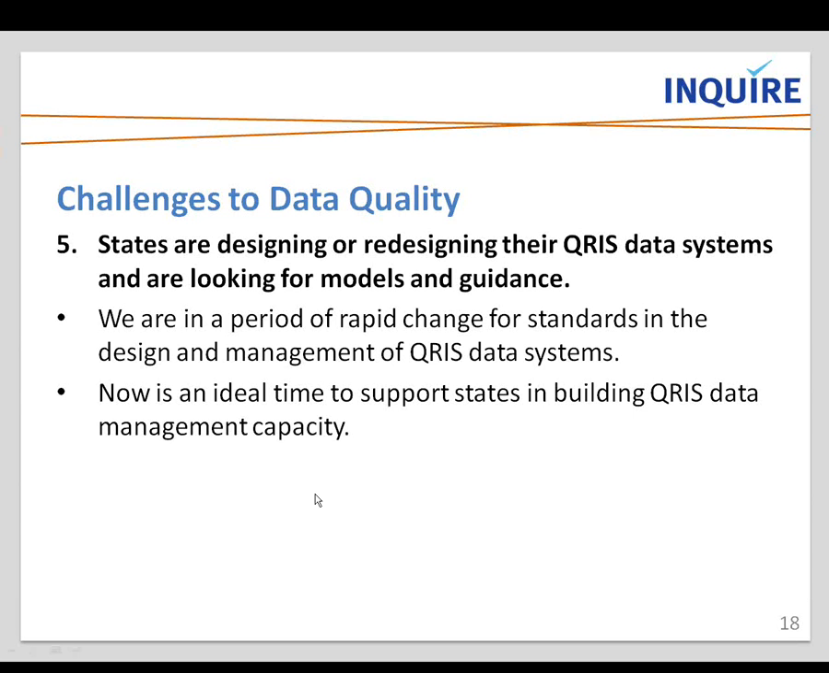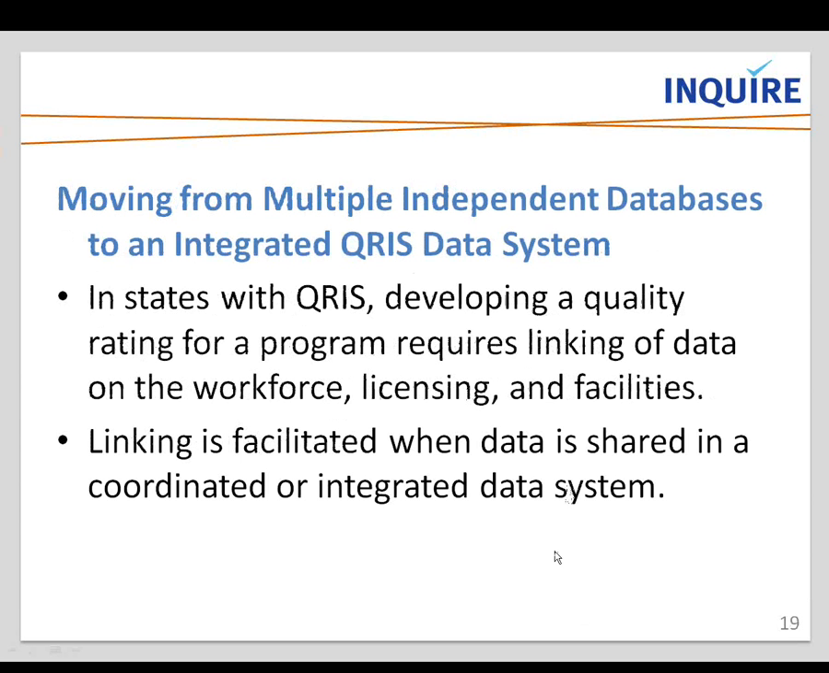Now I will turn it over to Bobby Weber from Oregon State to talk with you about options for data systems to address some of these challenges that I've highlighted.